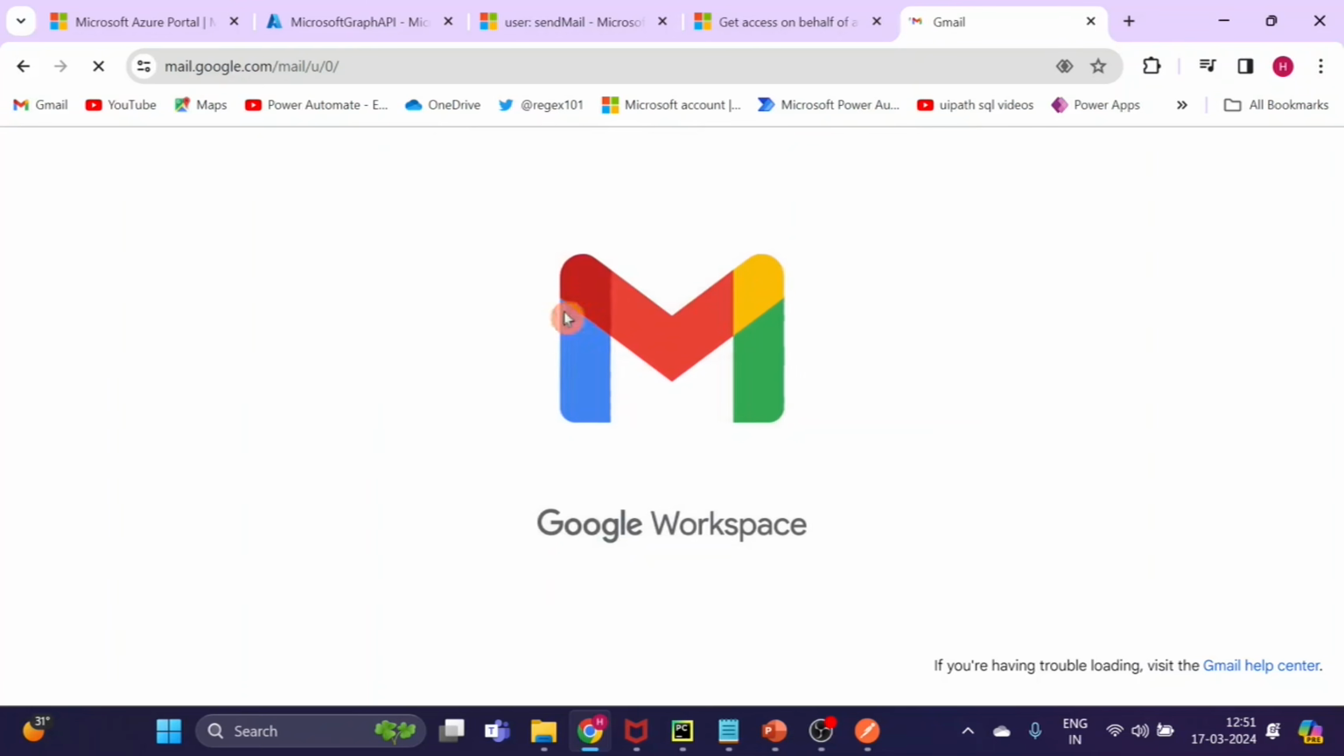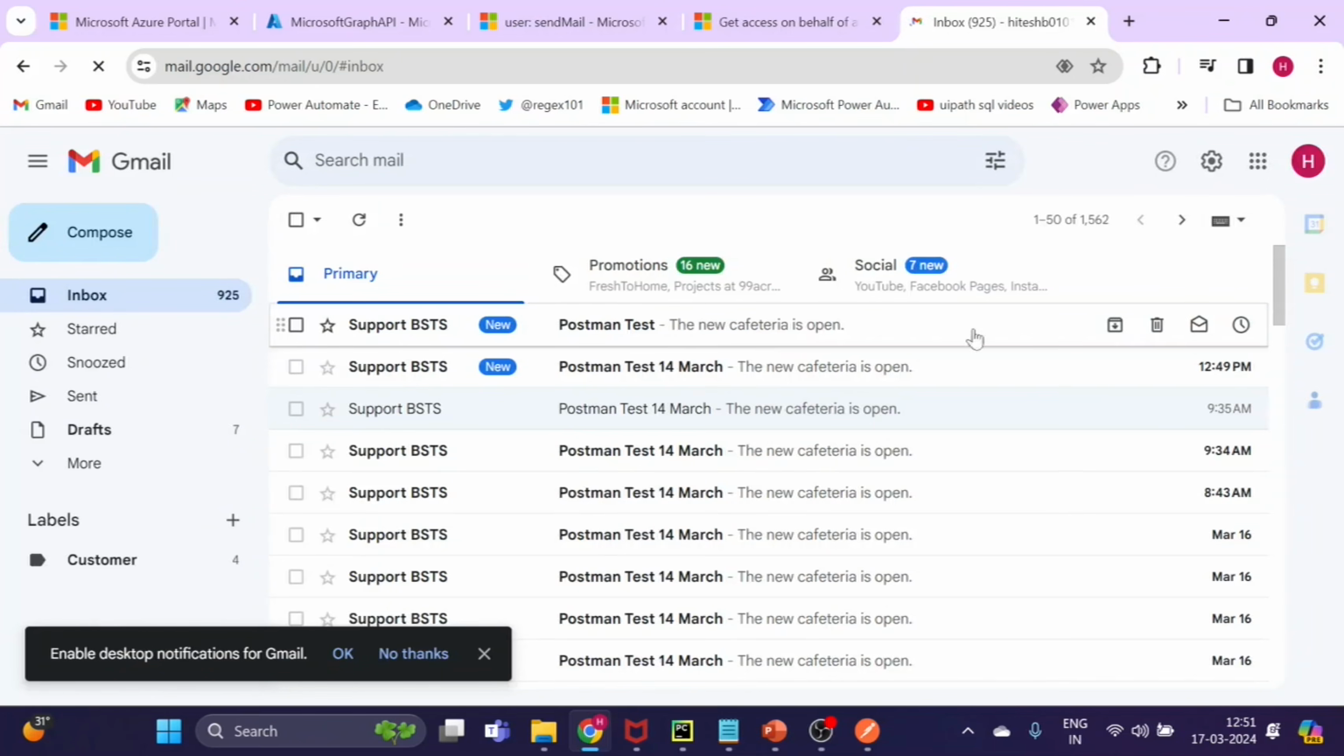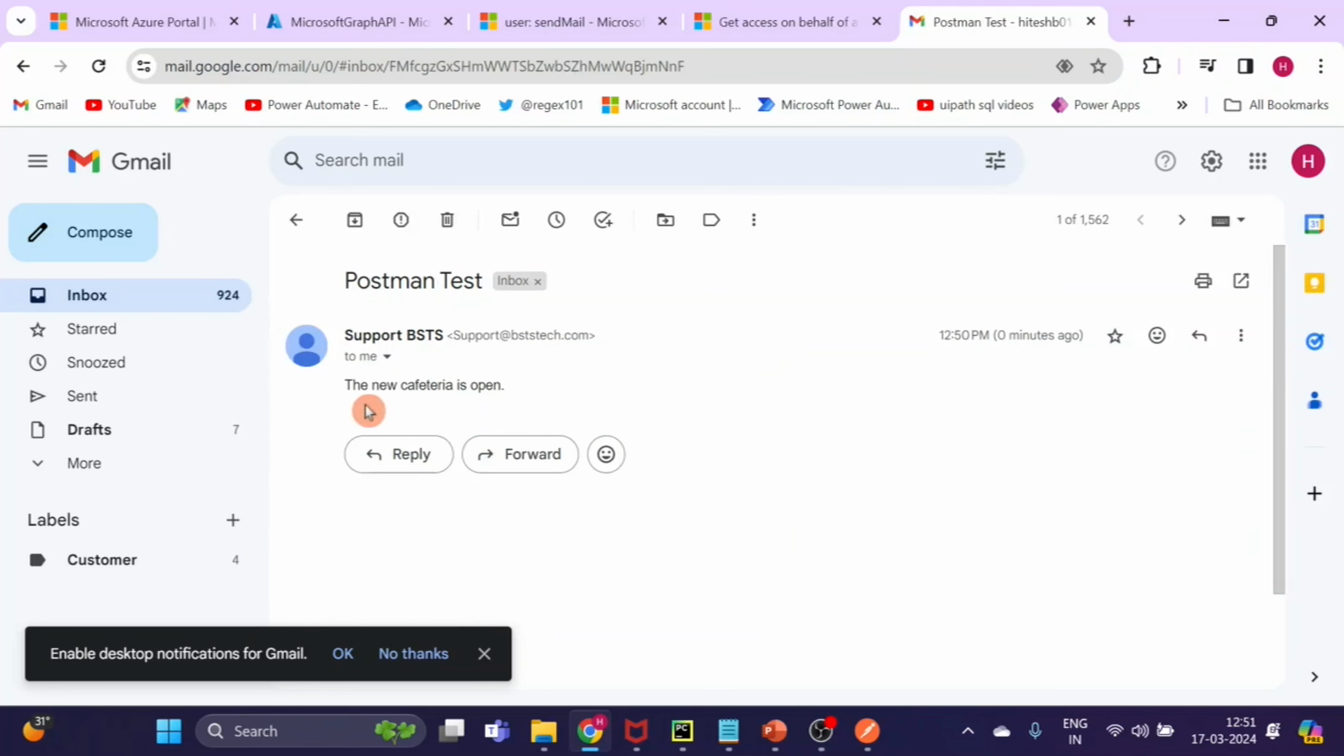I will go to my Gmail account and check if I have received the email or not. So you can see I have just received the email with the same subject. And you can see the content also here in the email. And you can see the time here in my system timing also. All right. So we have seen how to check the Graph API in Postman.